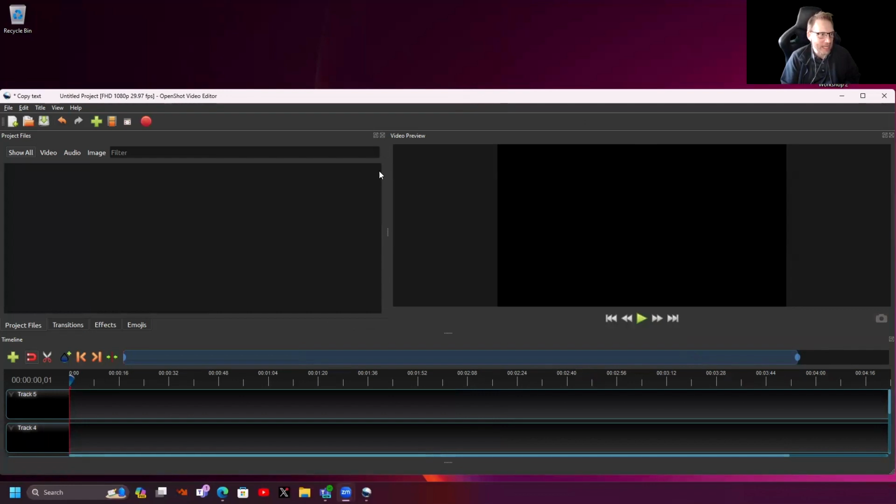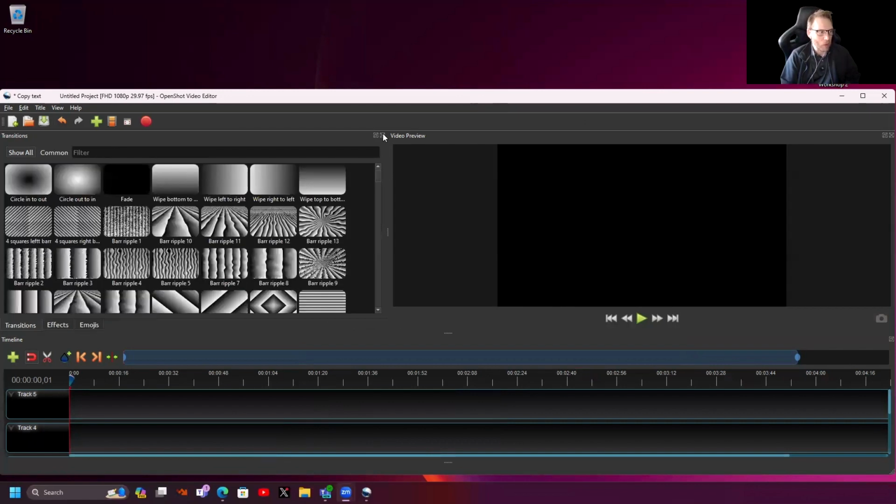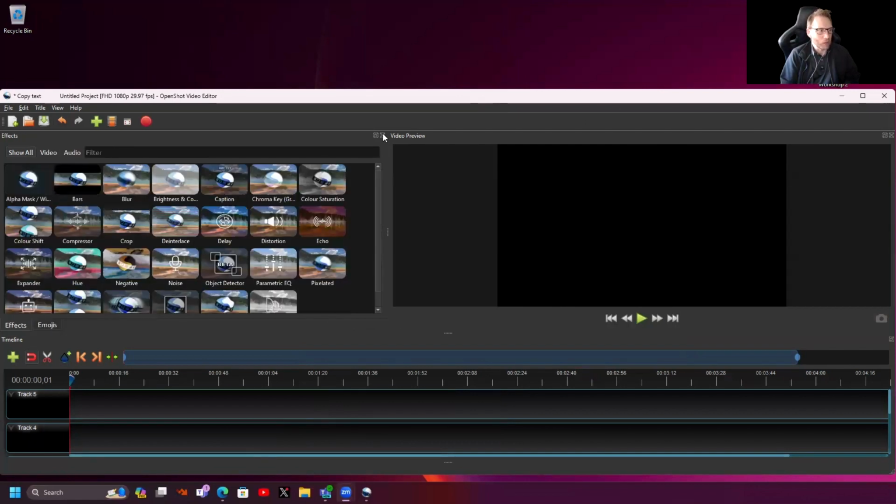There are little buttons next to each of these sections. Like, this is the project. This is where you put your project files. This is your preview window. This is your timeline. If at any point you close one like this, oh, it's gone. I've broken it. What do I do?